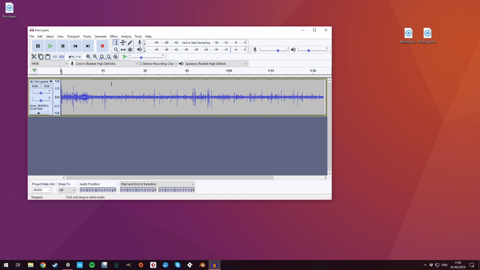Now I want this section here for the loop. The reason I want that is because I want to avoid some of these bigger cracks and pops that are in the sound. They spike the audio and I don't really want them messing with how the loop sounds. So I want it to be a bit more even, and I could change it with effects, but I'm not going to do that. I'm just going to pick a section that's a bit cleaner.